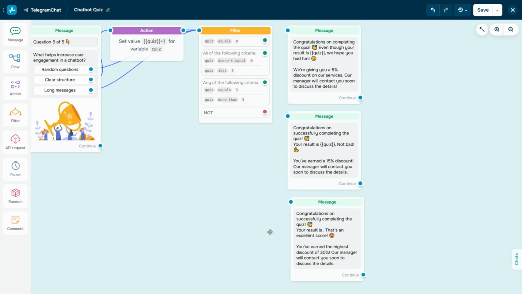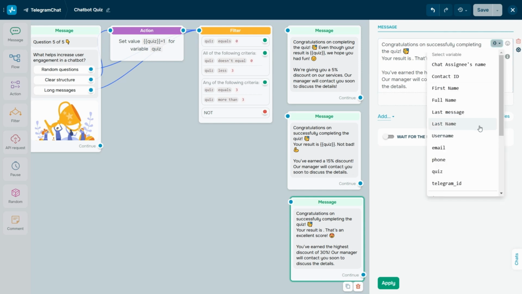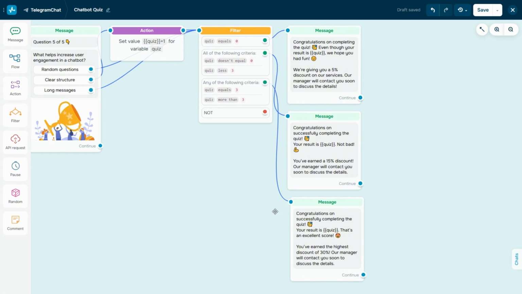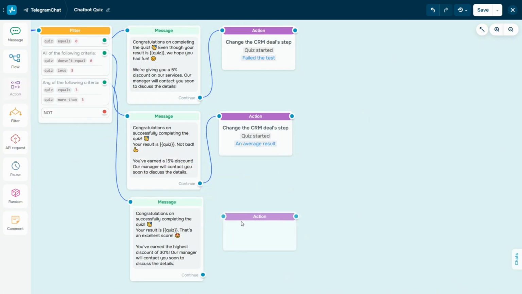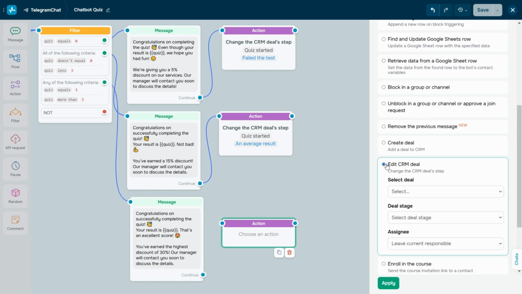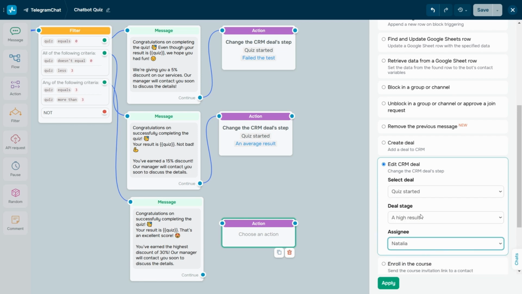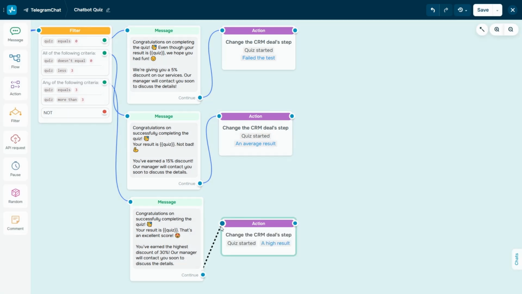To send users their quiz results, select your score variable from the drop-down list and add it to your message. Users will receive different messages based on their scores. Update your deal in the CRM system so that your team members can see users' quiz results and continue interacting with them based on the points scored. Add the action element, select the Edit CRM Deal action, and change the deal stage.